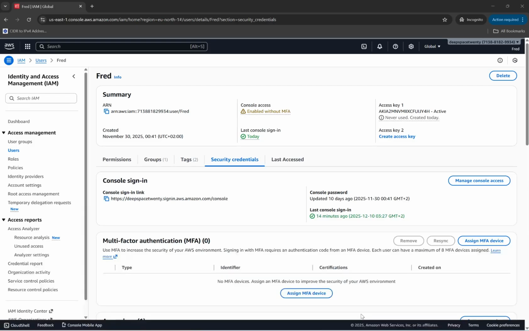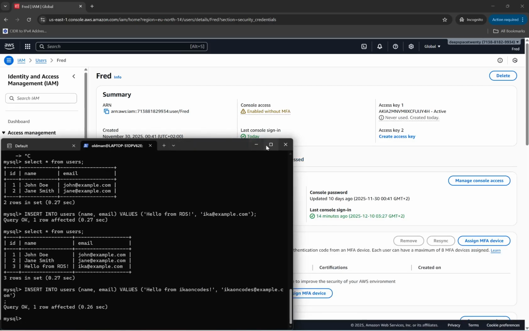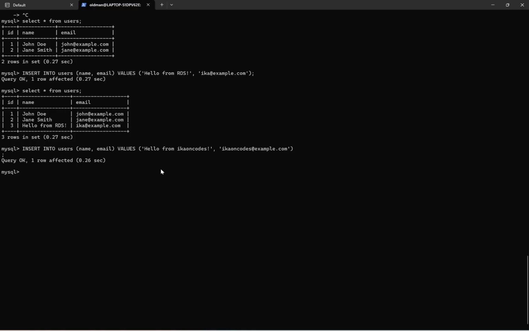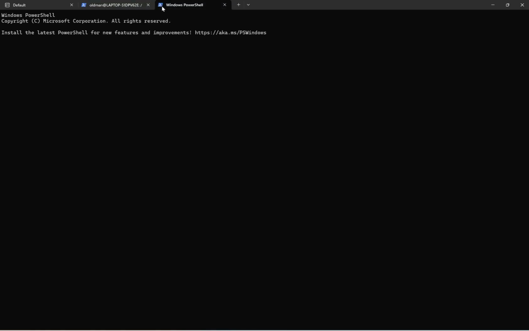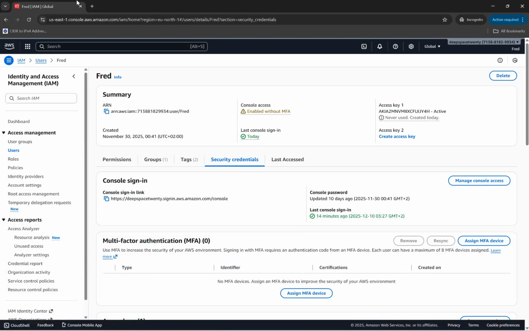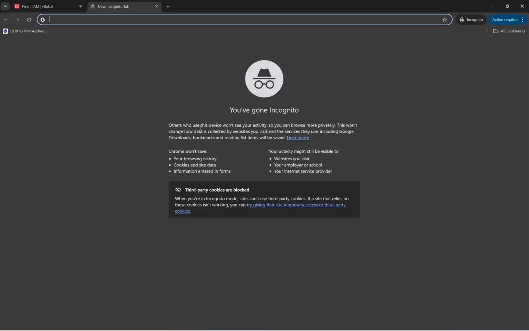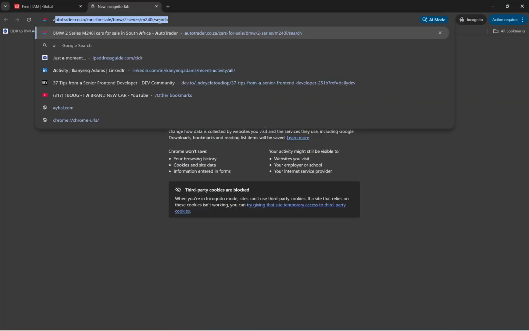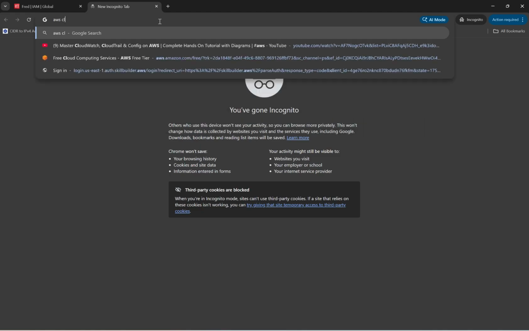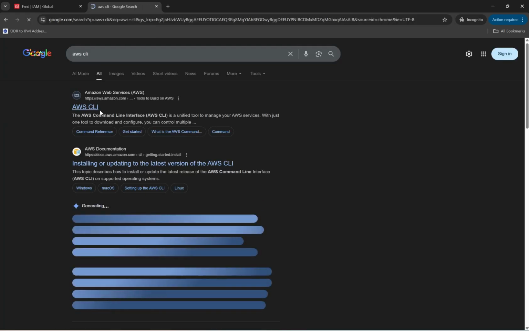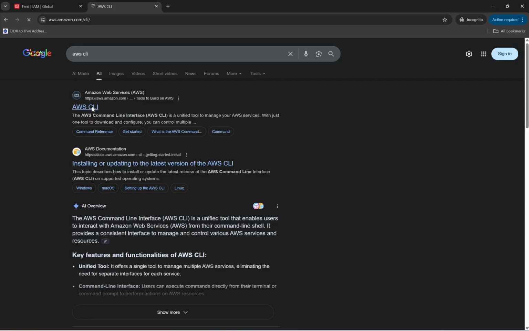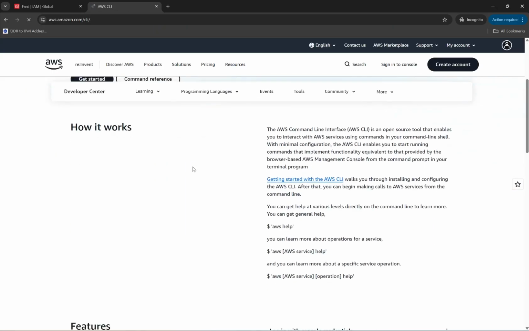Then after, what I'm gonna do is go to my command prompt. Then I'm gonna make this a little bigger, and I'm gonna make a new tab. Then before I do anything else, I'm just gonna show you how to download the AWS CLI. So you can just do a Google search for AWS CLI. Then you can just come in here and get started.